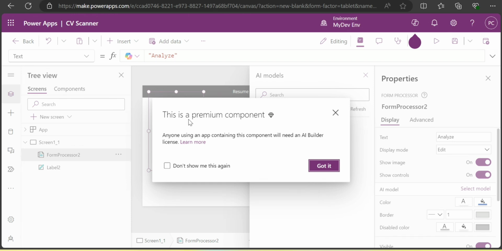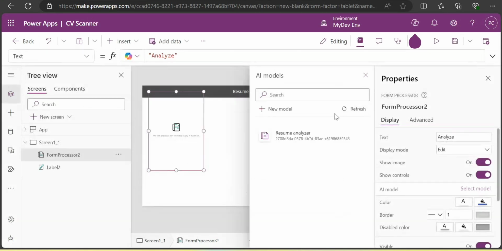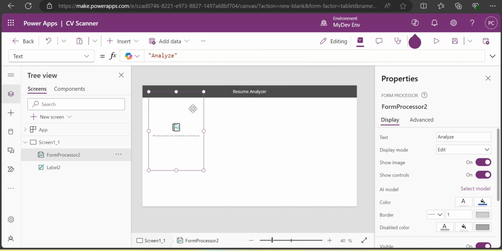As you add this component to your screen, it gives you an alert that this is a premium component. Obviously, anyone using this app should have an AI Builder license. So this comes with the premium licensing. A general user cannot do it. In a real-time business case also, this is not the job of a general user. Only the business admins or the HR departments will take care of this kind of process, like when they try to extract information from candidate CVs and schedule some interviews. So we can automate this end-to-end process.